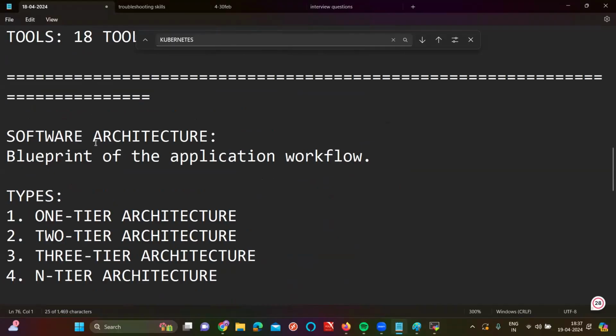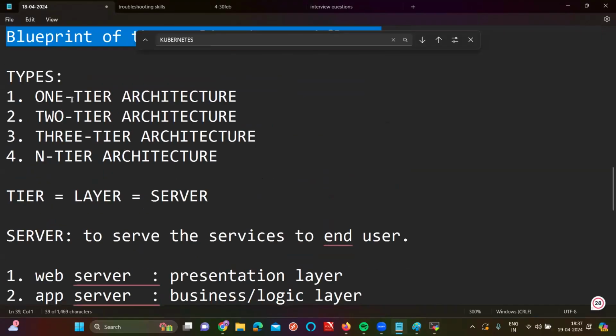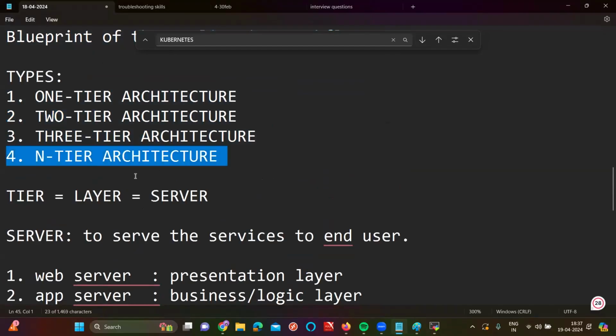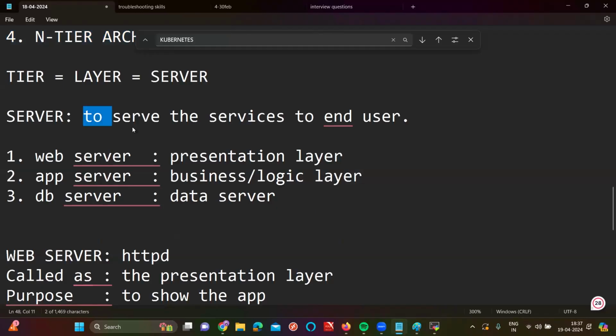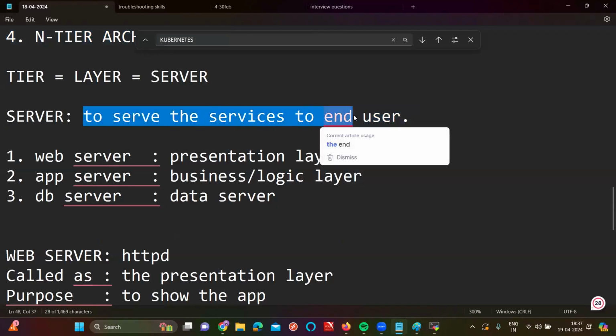First of all, I started the class with explaining software architecture. What is software architecture? Blueprint of the application workflow. That means it will decide how our application will work. Coming to the types of architectures, how many architectures do we have, sir? Four: 1 tier, 2 tier, 3 tier, and N tier. A tier can also be called a layer or server. What is the meaning of server? Server is to serve the services.